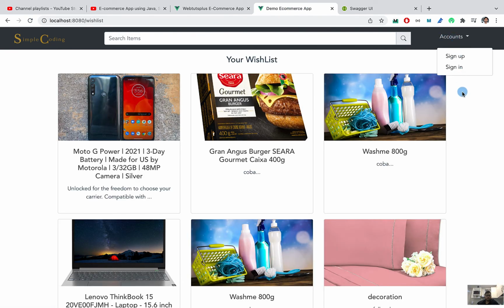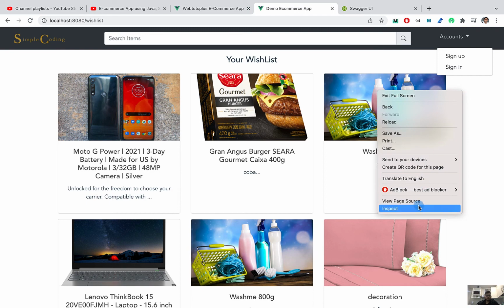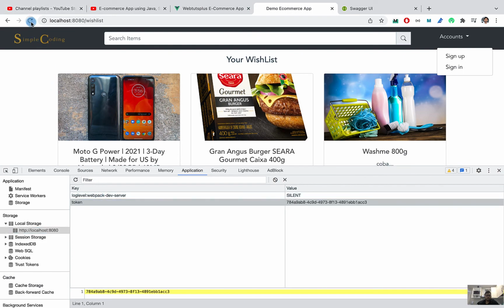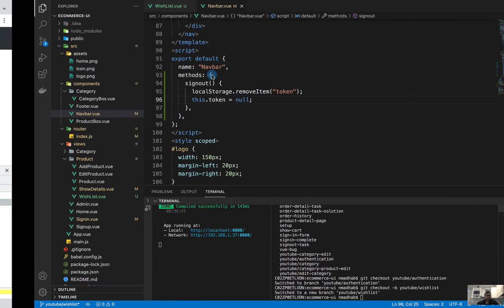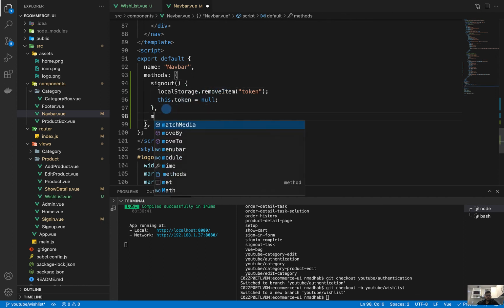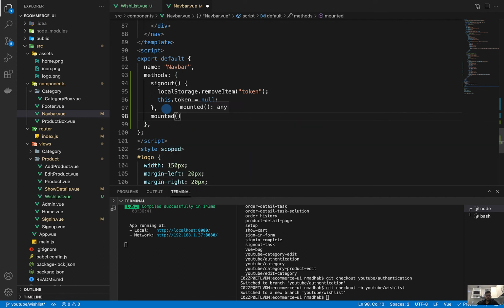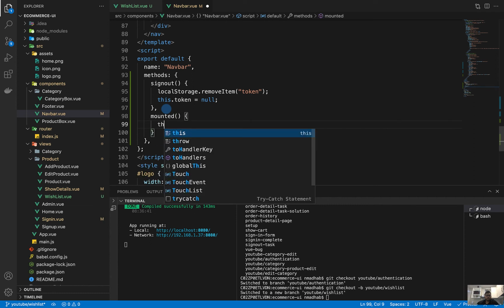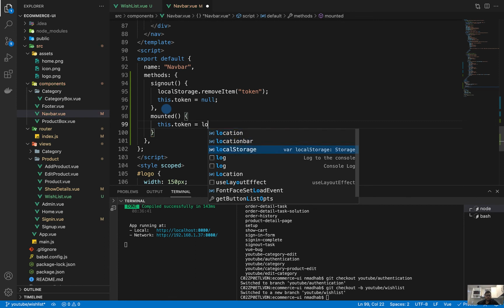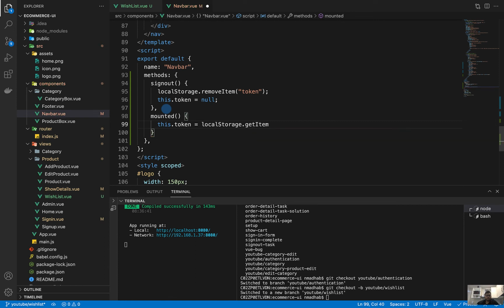Let's see if we have the token or not. So we have the token, right? First we have to retrieve the token in the mounted section to check if we have the token or not. So we can make this dot token will be local storage dot get item, and it will be token.